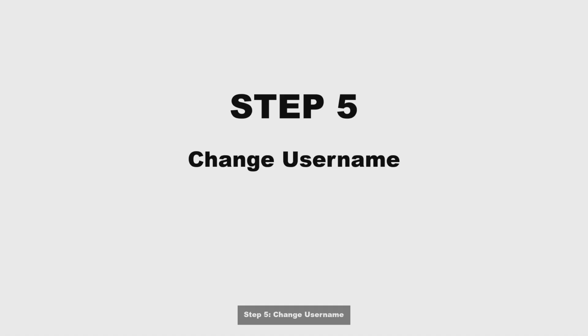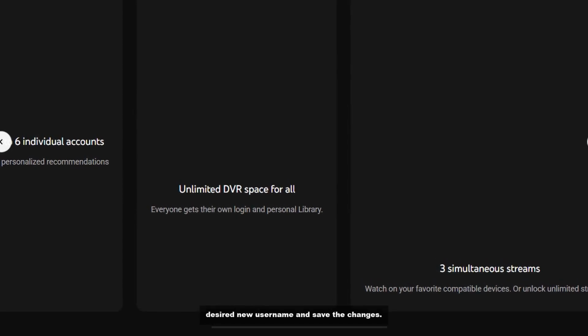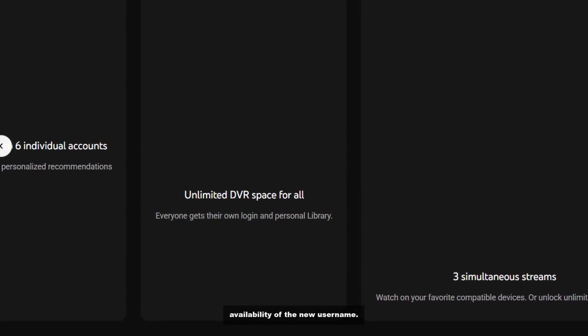Step 5. Change username. Find the field for your username. Enter your desired new username and save the changes. Make sure to check for any restrictions or availability of the new username.